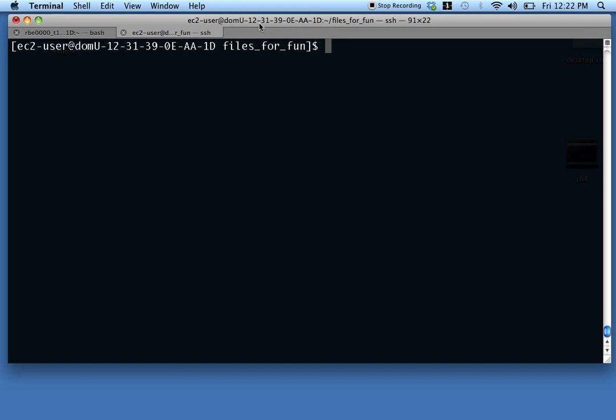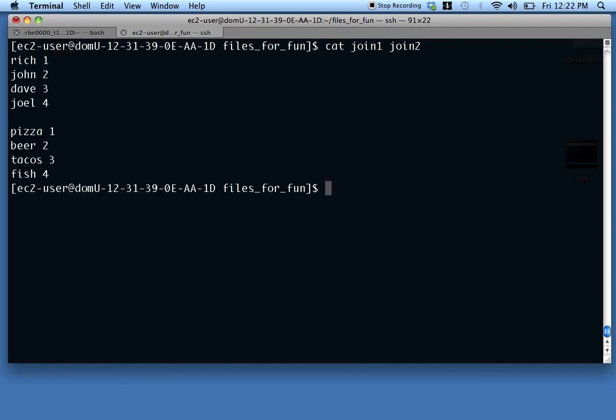The main problem with join is that it wanted the files to be sorted. So I sorted my files, join 1, join 2. It wanted the files to be sorted in order of the key. So here's the key, if you will. That was air quotes for those of you who missed that. Here's the key, the field we're going to be joining them on. So it wanted the files to be sorted, so I sorted them.